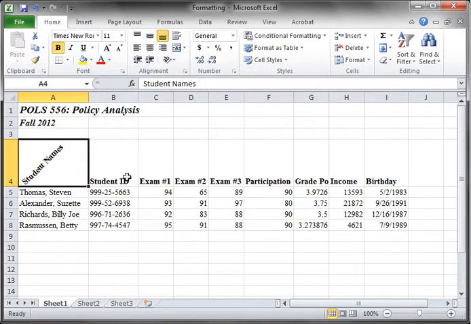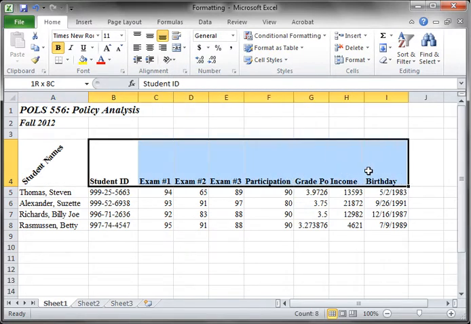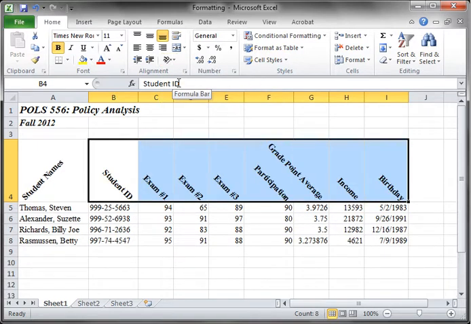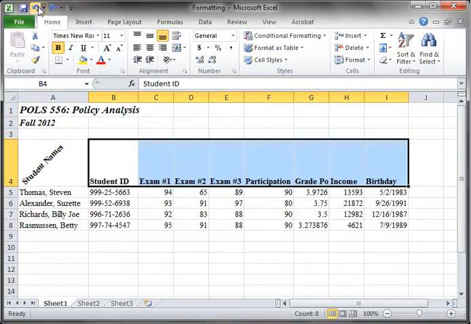I can do the same thing for the other column headings. Let's say I want to put it in the other direction. So we can modify the alignment and the information that's reported. Let me undo these. It doesn't really look very nice that way.